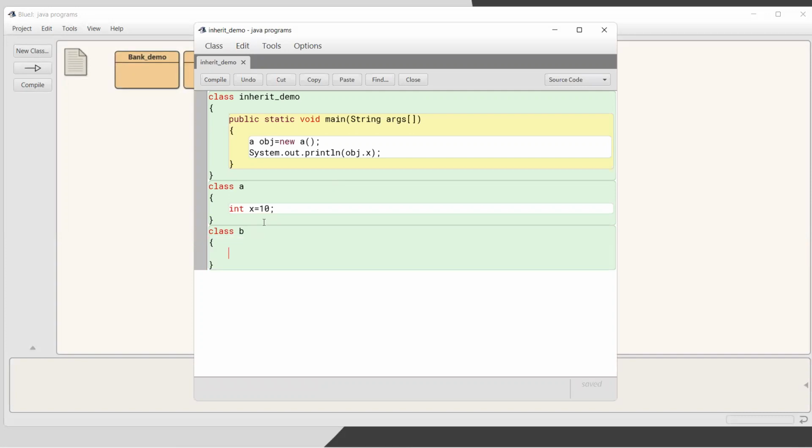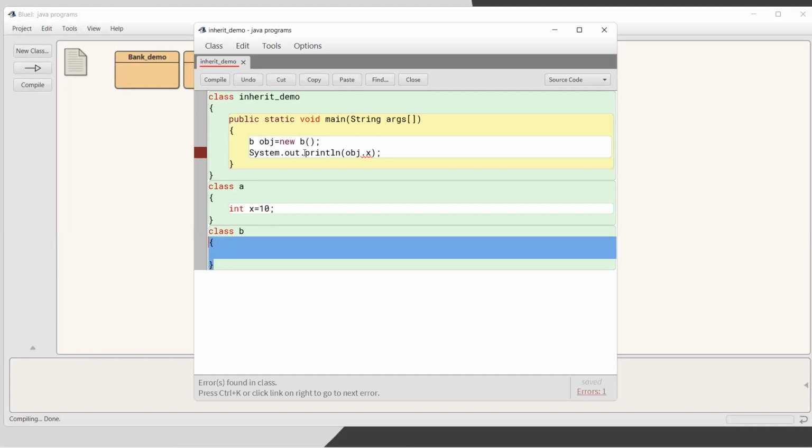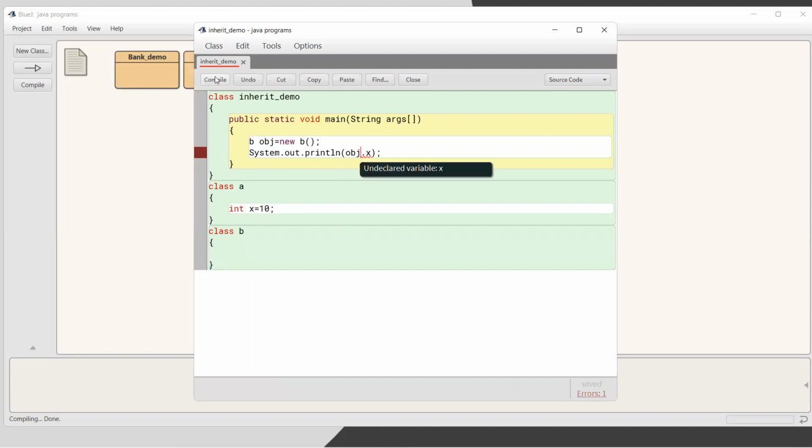Now to check inheritance, let me create another class B, and create an object for B. We have to use a very simple example, the simplest probably, and that is the challenge. I have created one class B, and when I try to compile, it gives me an error. It says B doesn't have any x. It is quite normal. B is empty, so how can it hold some variable?